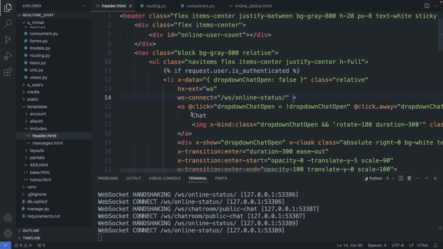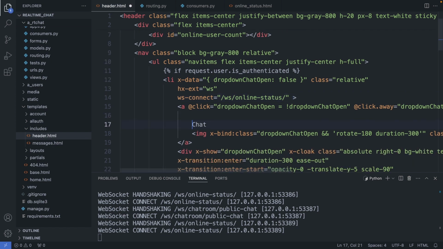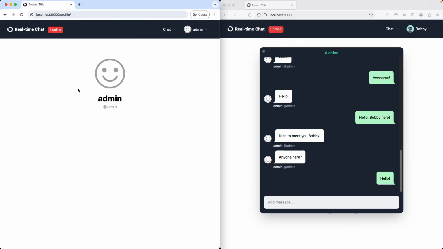So here we have the chat link. And inside this A element here, I'm adding this div with the ID online in chats. Alright, save this file. And let's check it out. So I refresh the page. And as we can see, we have here a green dot now.